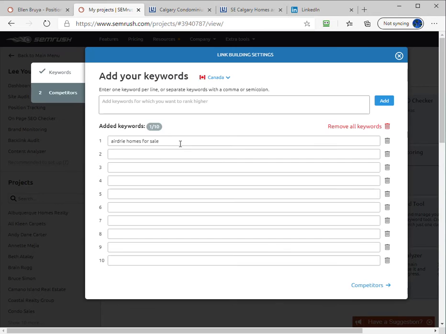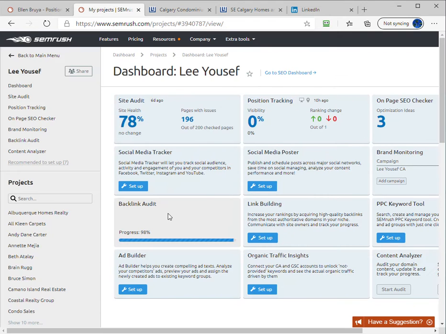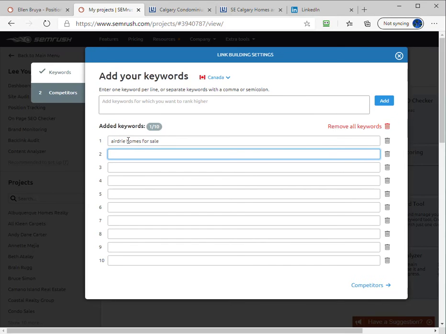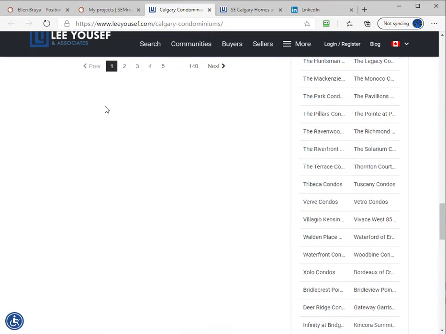Link building. I don't know. Oh, I clicked on link building. Okay, yeah, link building. Here are the key phrases that you want to bring links to. For example, I'm going to pick on Calgary condominiums, just because.